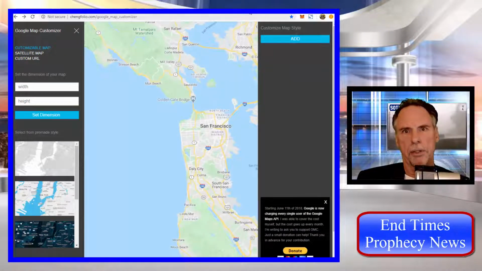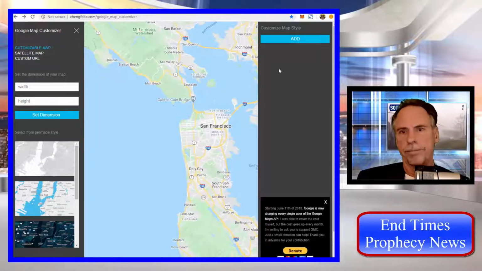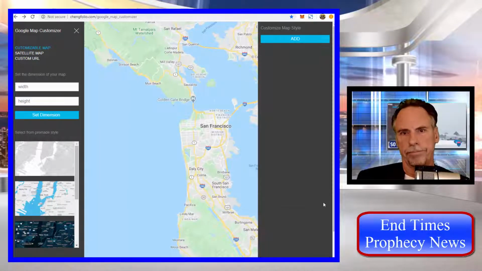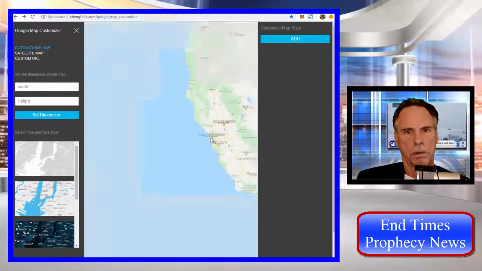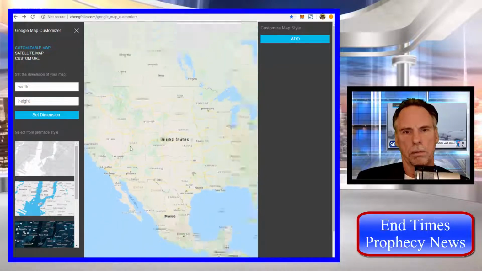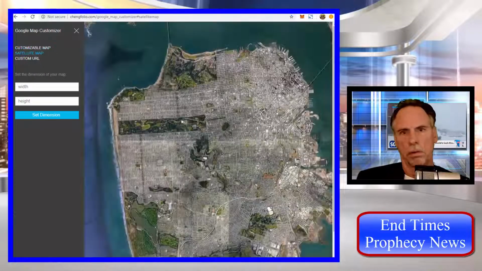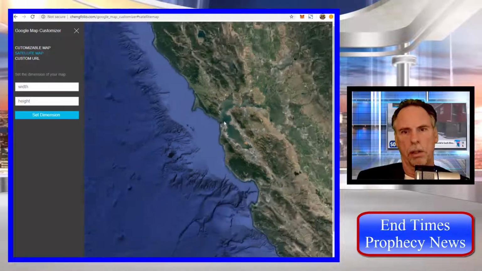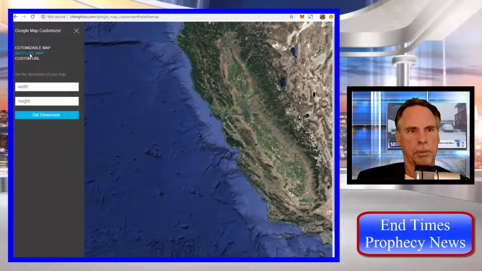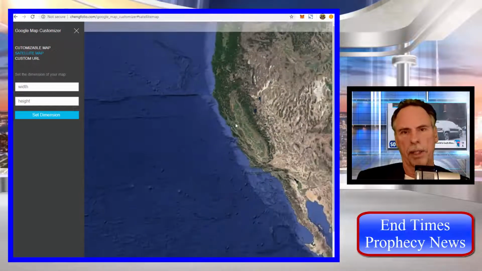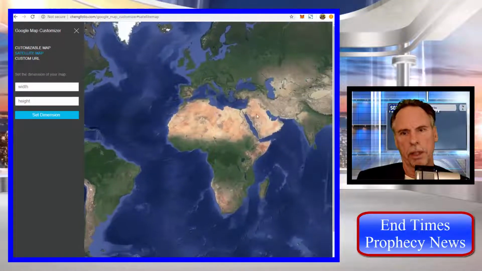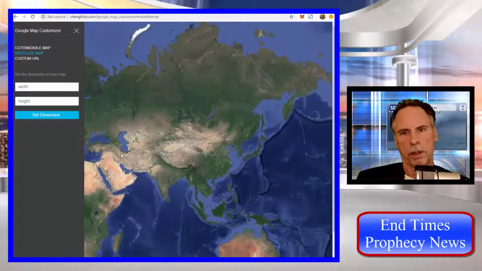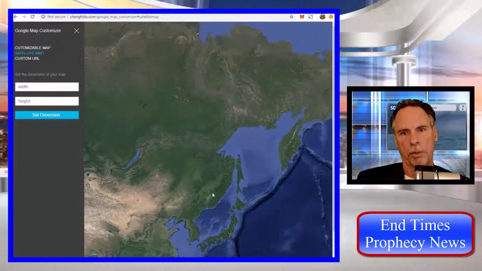But whatever the case is, you can see that it is not distorted. It's not distorted at all. See, when you change from customizable to satellite map, it starts right back in San Francisco again. So you have to reload, restart and find out where you are.